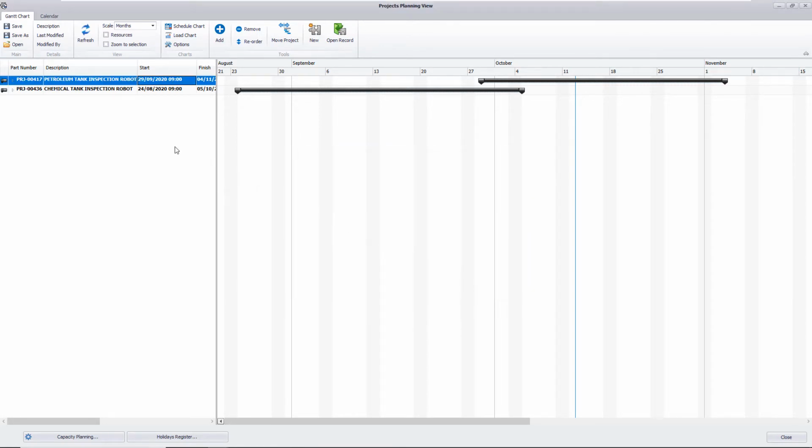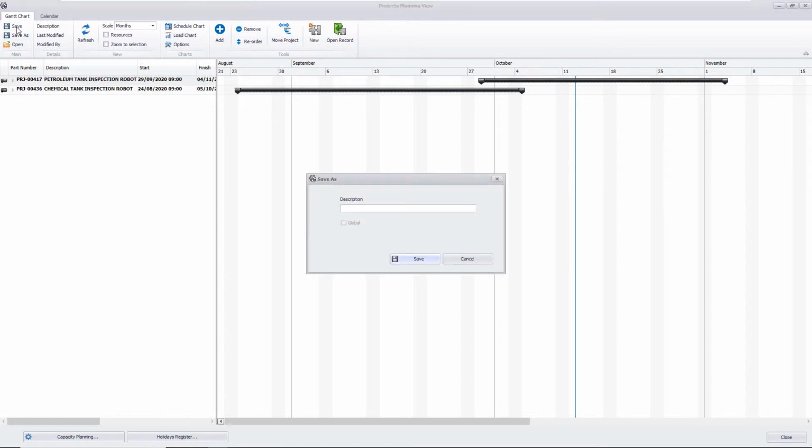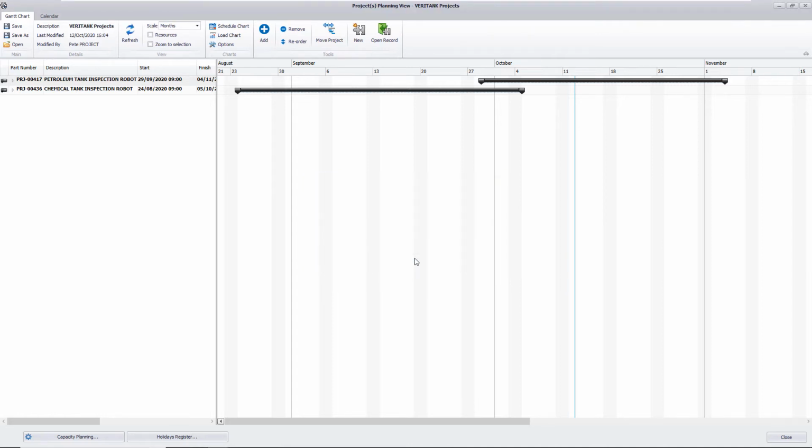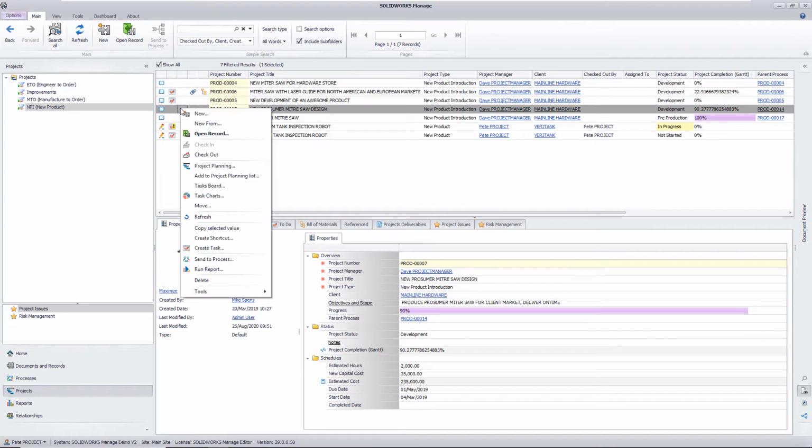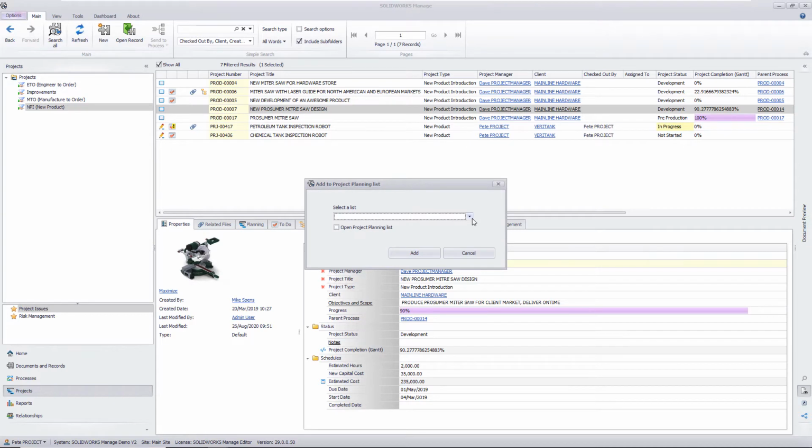In 2021, instead of selecting multiple projects each time we want to use the project planning tool, we can now save the selected projects as a list. These lists or sets of projects can be made available to all users or could be defined for individual project managers. If a new project is created, it's very easy to add it to an existing list. You can add the project and open the projects into the planning tool in one operation.